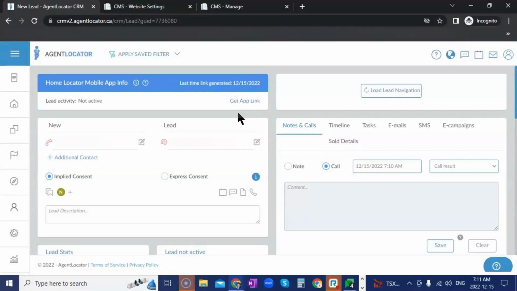You may even wish to purchase a specific domain URL that you can include on print marketing that forwards right to that app link, potentially generating some of those homeowners that you drop your flyers to as leads in your database.